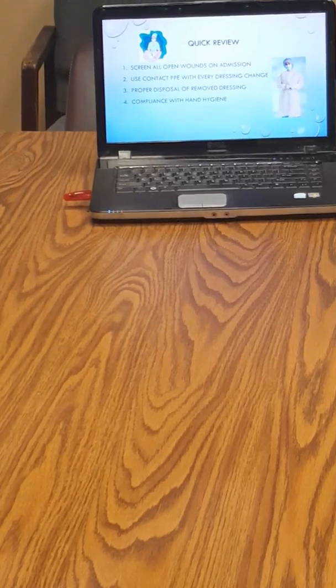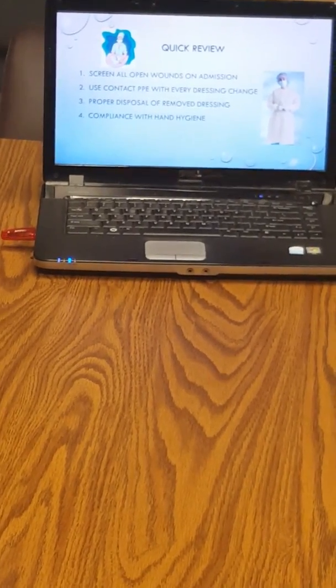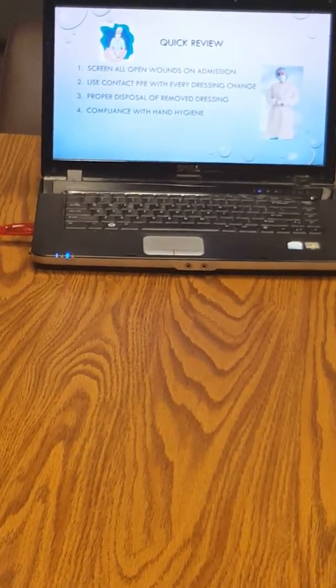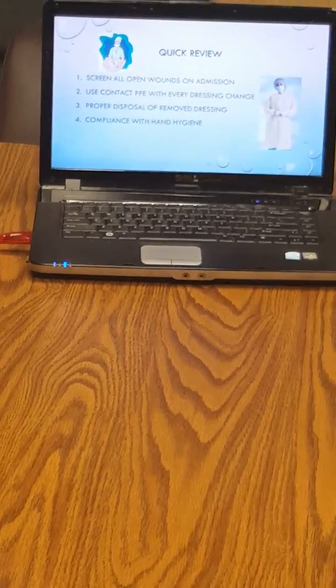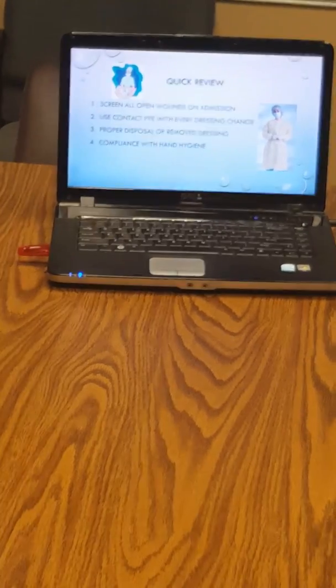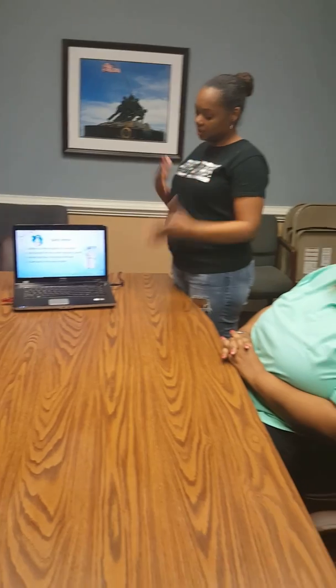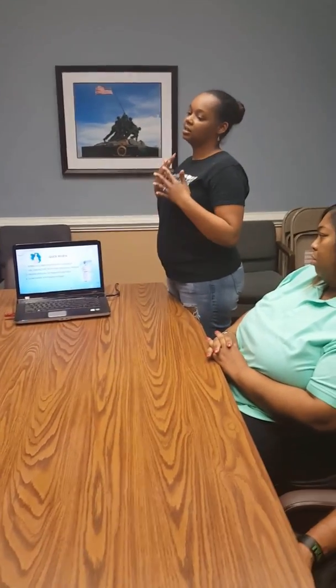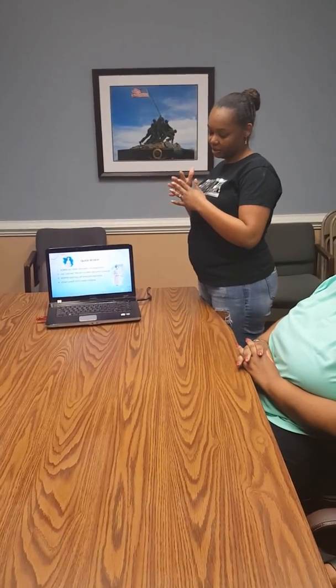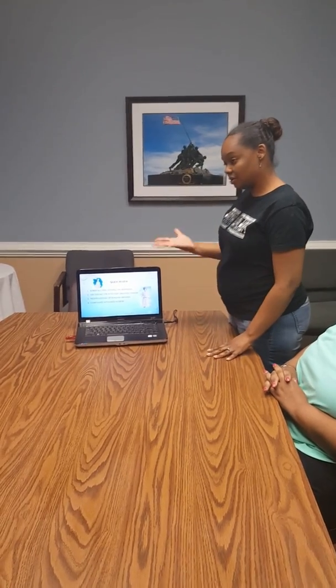And then education. All right, so quick review. What I'm proposing: screen all open wounds on admission, use contact PPE with dressing changes, proper disposal of the removed dressing, and compliance with hand hygiene. Studies have shown that a lot of times team members will omit that step or try to cut corners for various different reasons. If they are overwhelmed or short staffed, there's just one less step they have to take. But hand washing and complying to the guidelines is the first barrier of preventing you from getting anything.